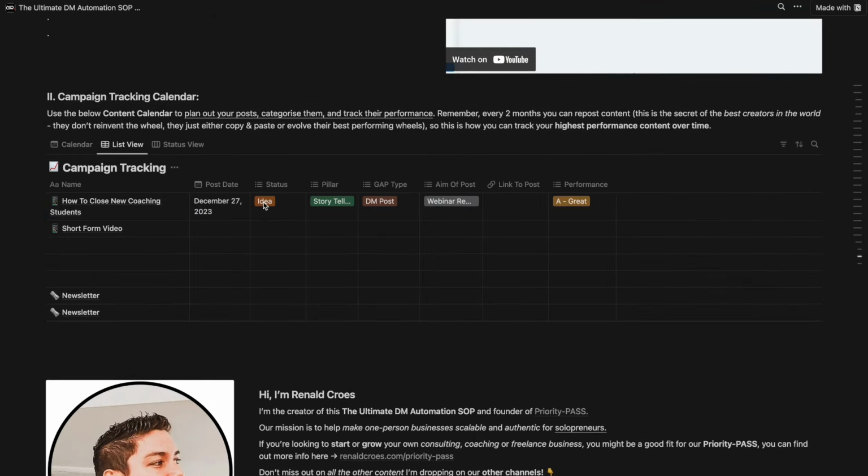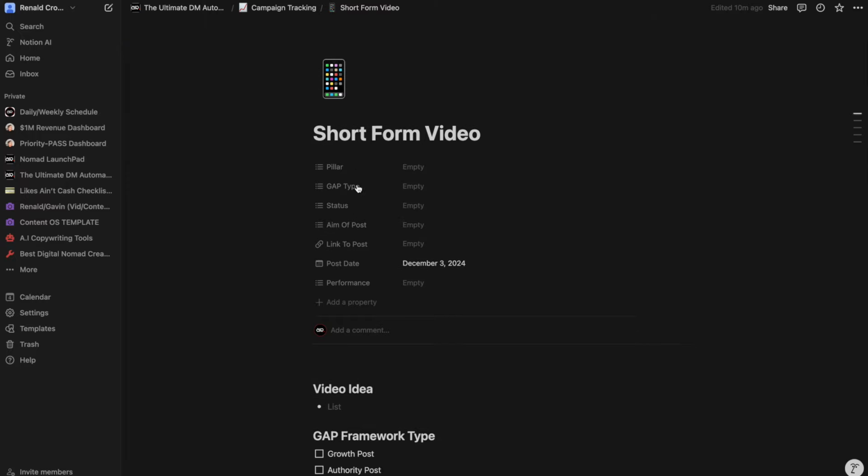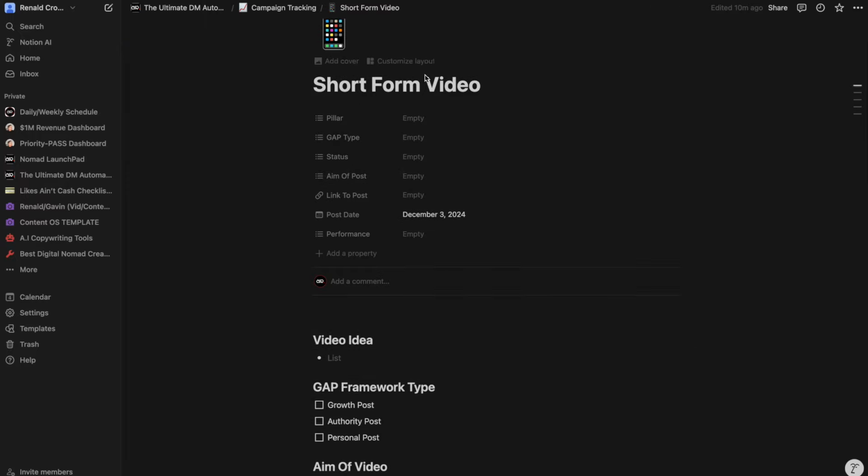Now this is again what you can have within this entire calendar, and this way of course you can track everything that you're doing, and it gives you a better idea of what you can do when it comes to scheduling your posts. So for example, let's say you're starting from scratch. It's going to be like this.